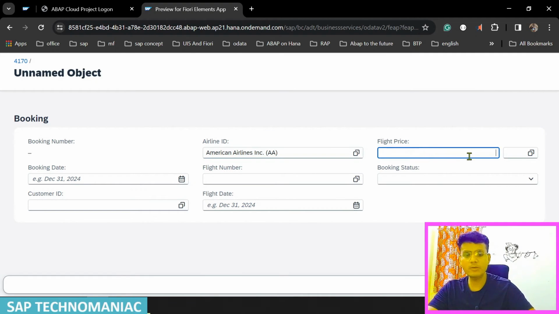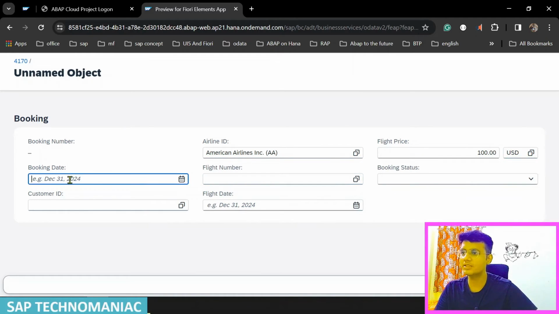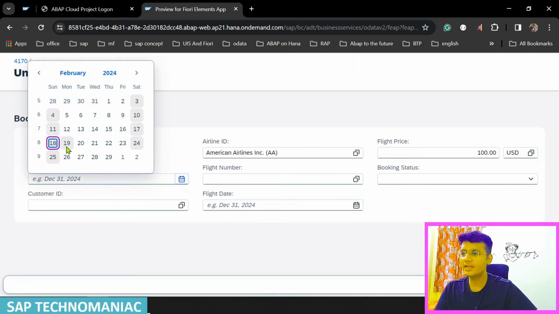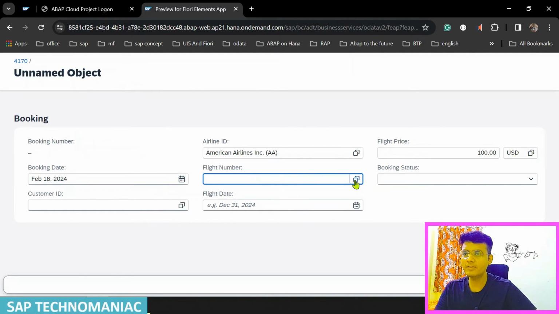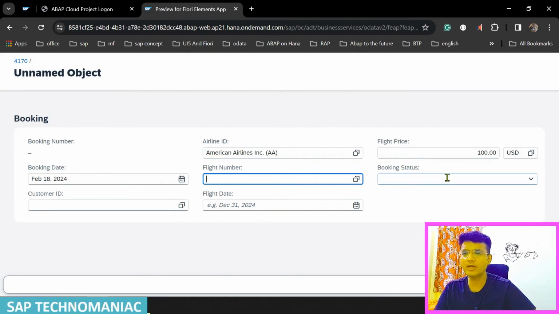flight price you can give. As of now it should be calculated automatically, but for now I'm giving some random prices, so you have to make sure everything is calculated on the fly. That we will do in the determination video. And the booking date, let me book today itself. Flight number also we have to give. There is no flight number. Let me cancel it. Something you can give or leave it.